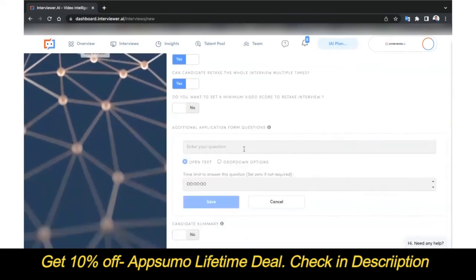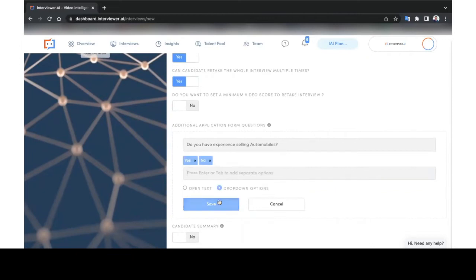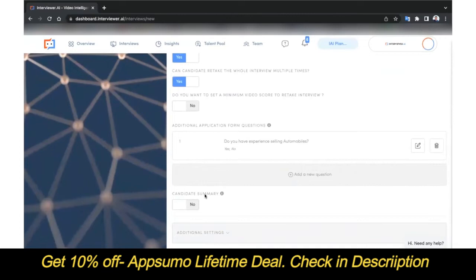Now, in a situation where you have some additional questions, so let's say I'm going to ask, do you have experience selling automobiles? So I can give them an option of yes and no, and then I can save. So these kind of questions you could actually put in here. You can add multiple questions. If you'd like to have a summary from the candidate before the start interview, just turn this on.